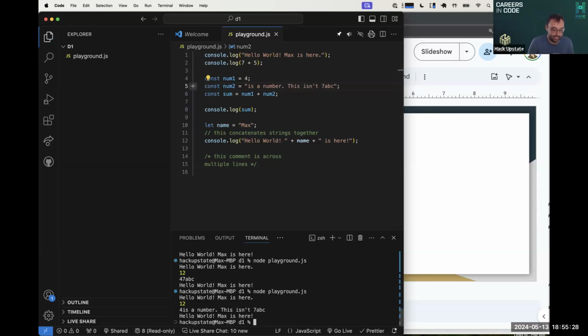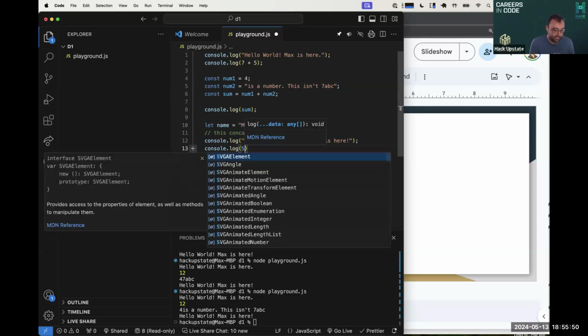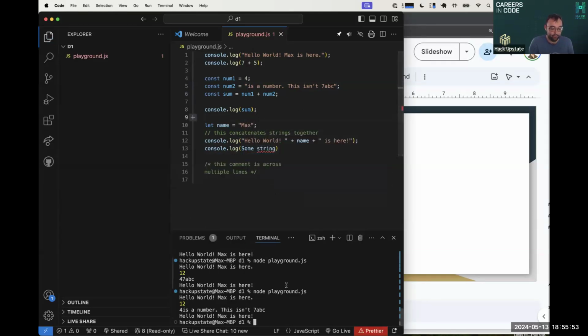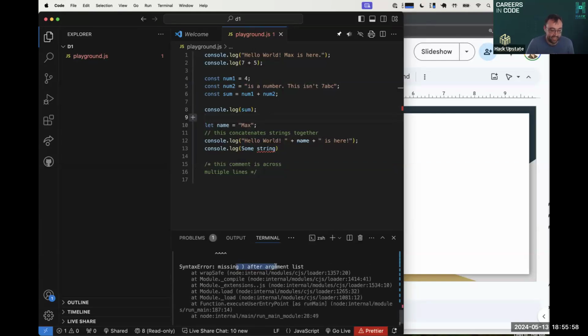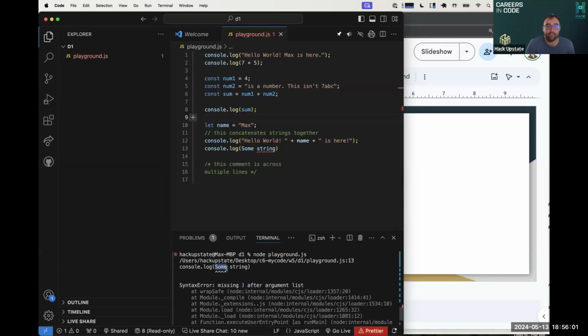So we could do something like this, and we see 4 as a number. This isn't 7 ABC. That is because when we put it in quotes, it is saying, I actually don't care anymore what you're going to put in here. I'm just going to treat all of these letters together until I see a closing quote. So what we couldn't do down here is say console.log some string. If I run that, you see Prettier is mad at me, and it says missing parenthesis after argument list, and it highlights some.